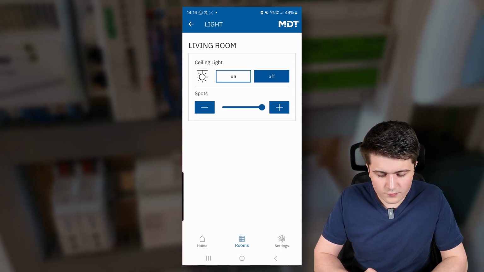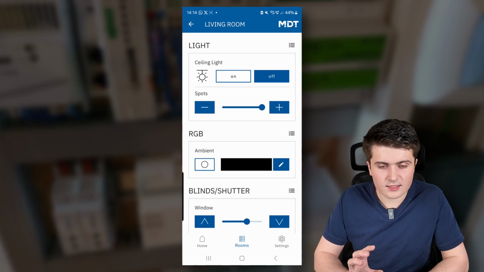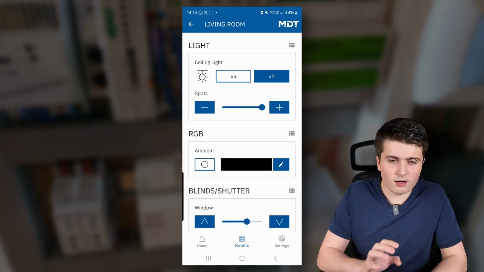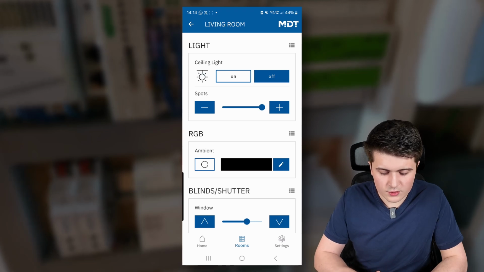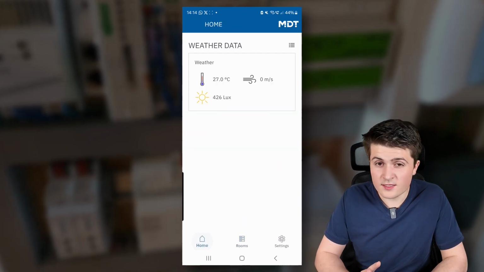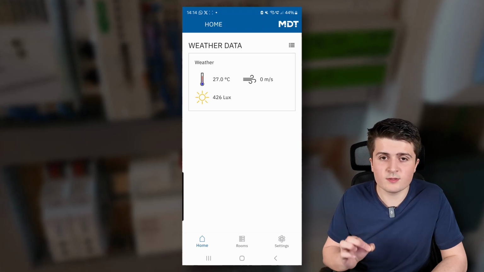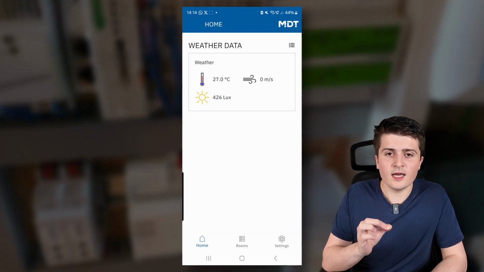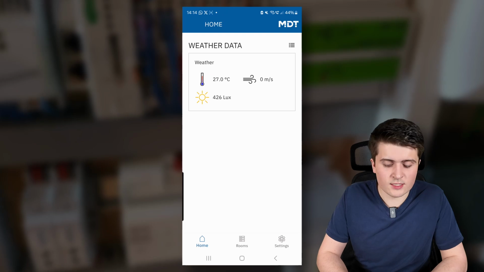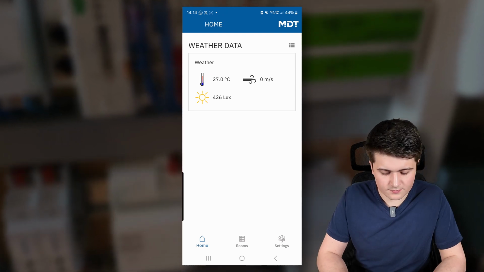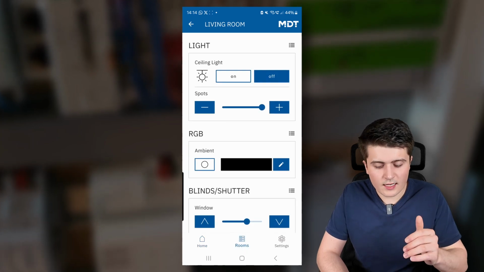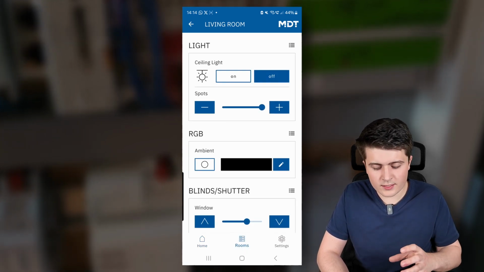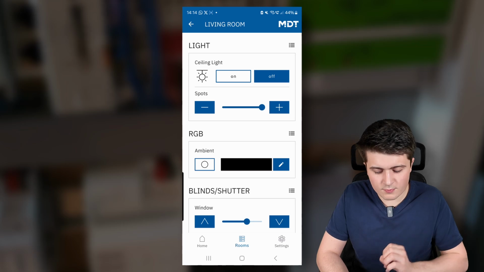Now what we can't do from within here is we can't add objects onto our home page. So from here we can't configure the ceiling light to be visible on the home screen. This is really something that we need to specify beforehand in the parameterization in the EDS. However, what we can do is that we can specify how the objects are sorted within this page.